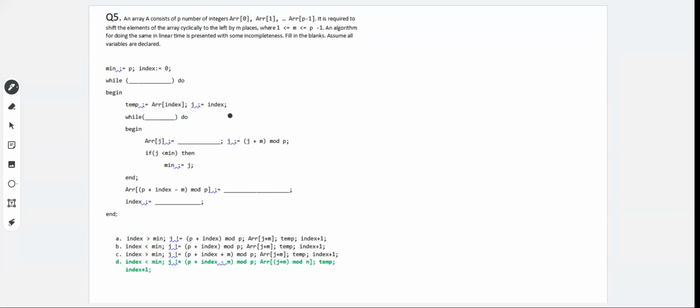Okay, so remember, just like the previous questions, let's try our best to start eliminating answers that cannot be true. But let's start by looking at this incomplete algorithm. We have an outer while loop here. Within the while loop, we declare a temp variable, which is just whatever is at that index, and then a temp j, which is that index. And then we have another inner while loop here, where we set something in the array at j, and then we set a min.